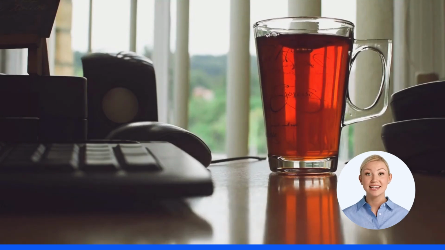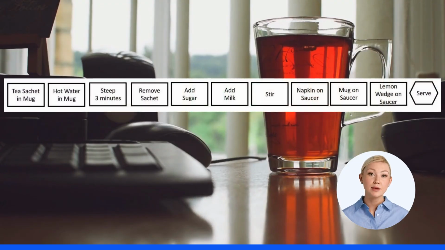Let's go back to our tea example. The team has reviewed the various methods or processes and determined the best process moving forward. Here is our new standardized tea-making process. Put tea sachet in mug, pour hot water in mug, let steep for 3 minutes, etc. With this standardized method, the tea will be prepared and served the same way for every customer every time.